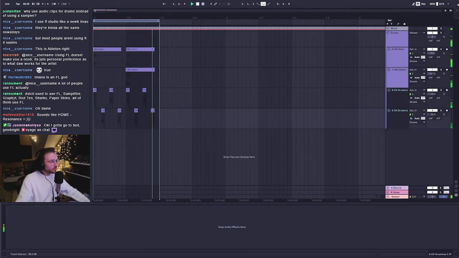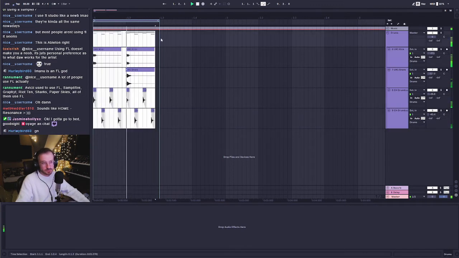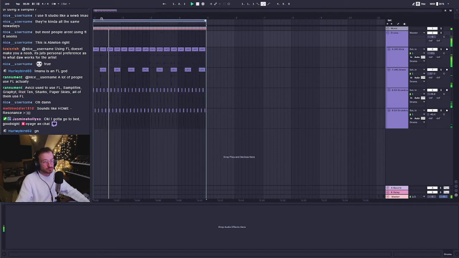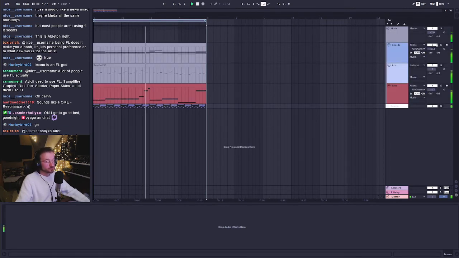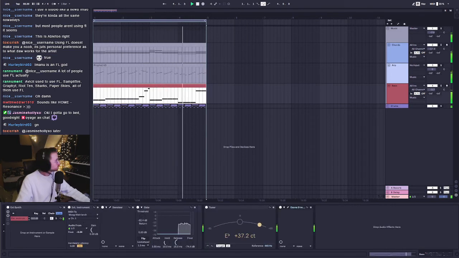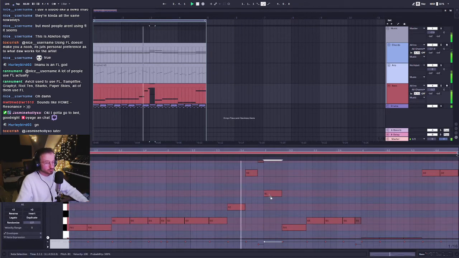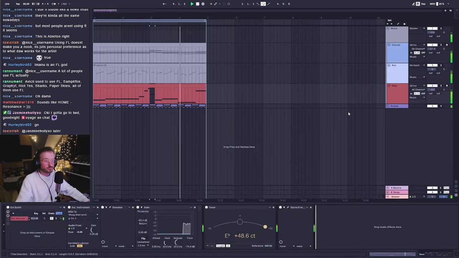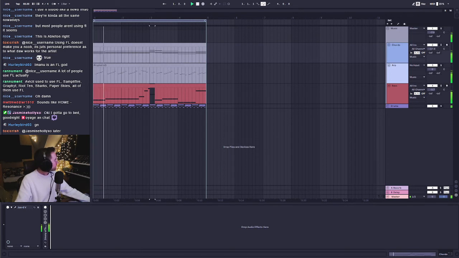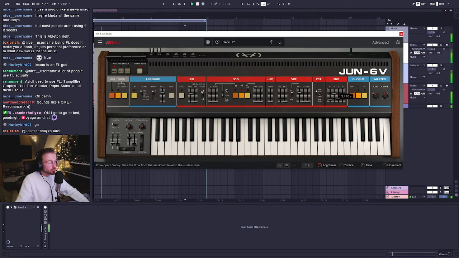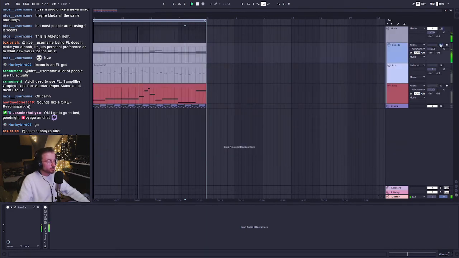Hi-hats maybe a bit loud. Okay. This a bit. Okay, I love how these two kind of work together.